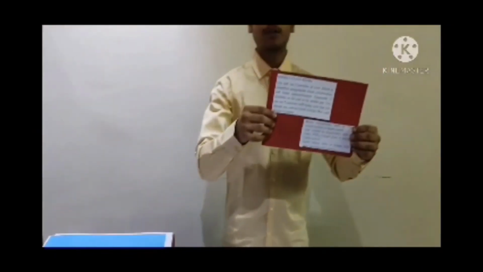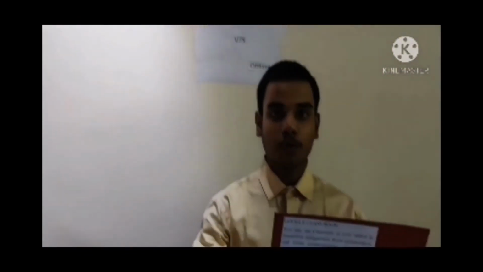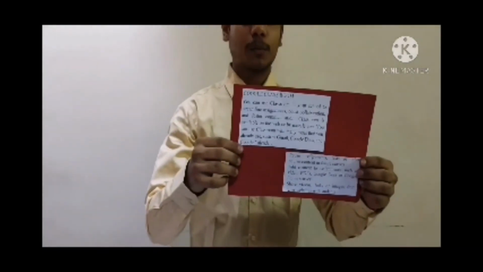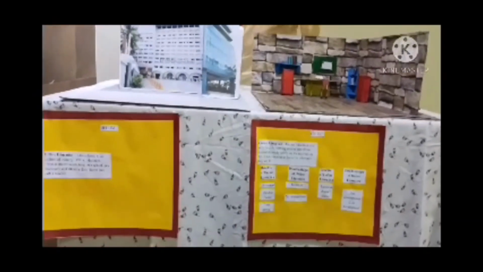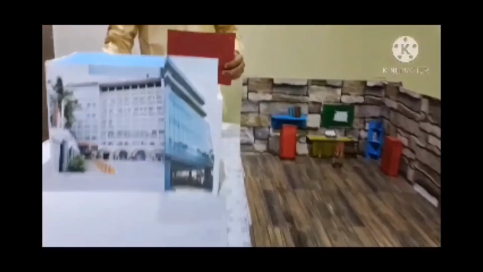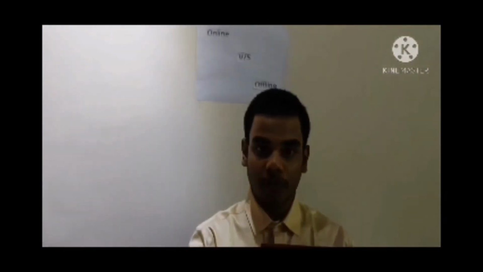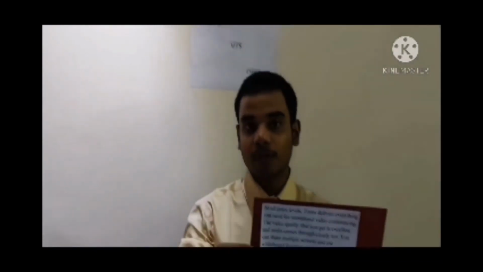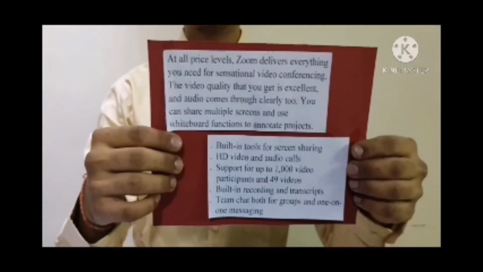The second application is Google Classroom. It is used to streamline assignments, and to add content to assignments such as videos, PDFs, video links, and images from websites to share with students. The third and the most important application is Zoom. Zoom delivers everything you need for sensational video conferencing. The video quality you get is excellent and the audio comes through clearly. Some features of Zoom are that we get multiple screens and can use the whiteboard function to annotate the project.